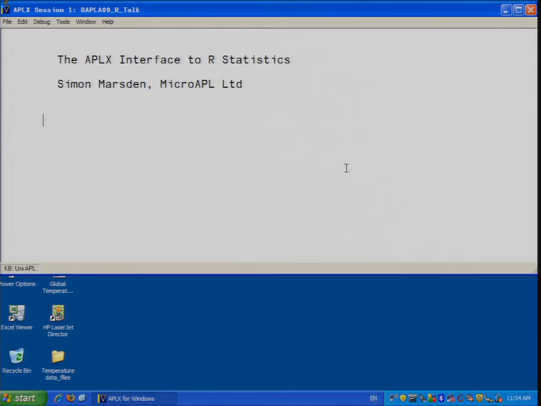I've drawn the short straw, because I've got to stand up straight away and say that I am not a statistician, and I'm quite aware that sitting here there may well be some people who are expert statisticians. So for the actual statistics content, I apologise.